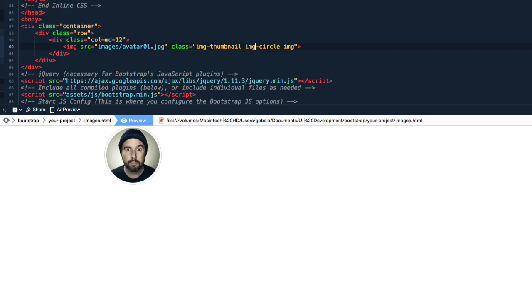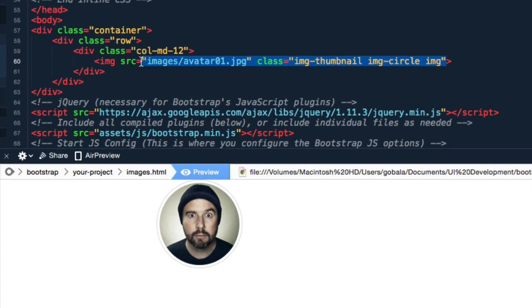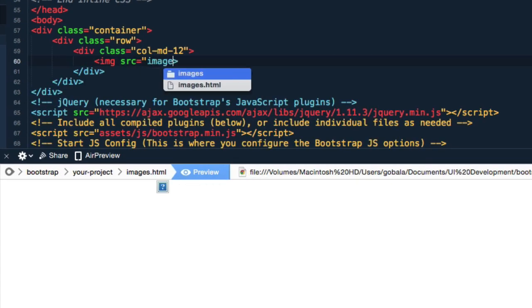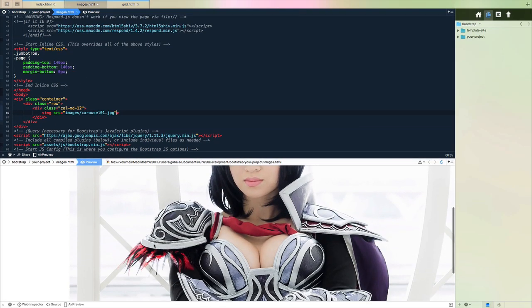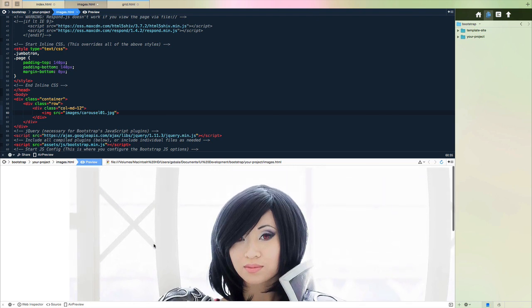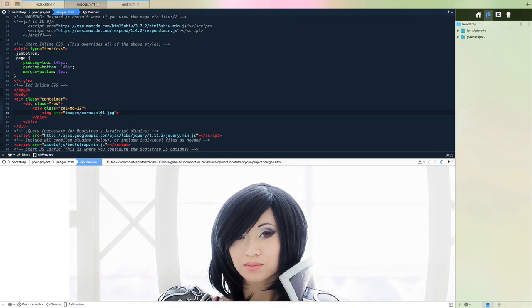Now let's try a different image. Let's try a larger image, much larger image. So I'm going to select the image again, images, and I'm going to use one of the carousel images, and these images are huge. So I'm going to select image carousel 1, enter, close it. As you can see, this image is huge, right? What happens is that it takes up the entire screen. Although I've specified that it's 12 columns over here, this image is too big.